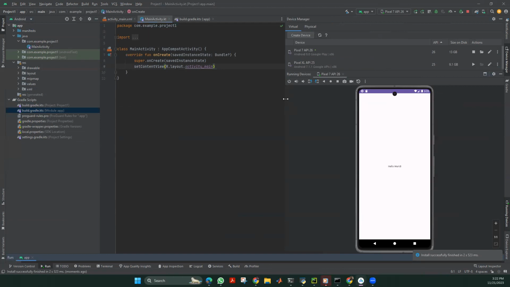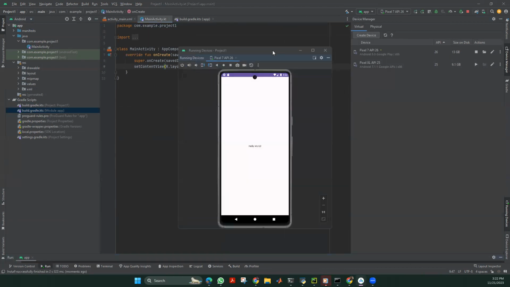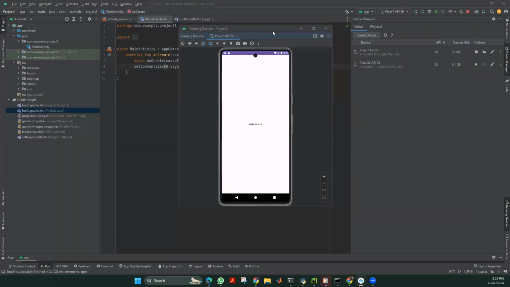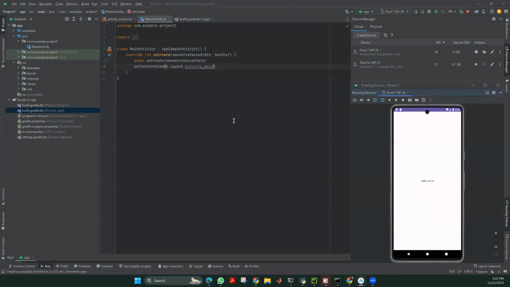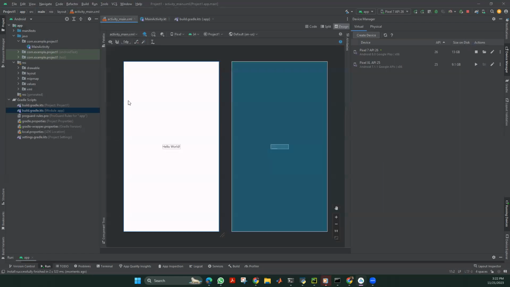The output of this sample code is like this. Basically, it shows the words hello world in the middle. Now what we're trying to do is build a sample app on our own. For that, first we will start with the design. So we will delete this one first.